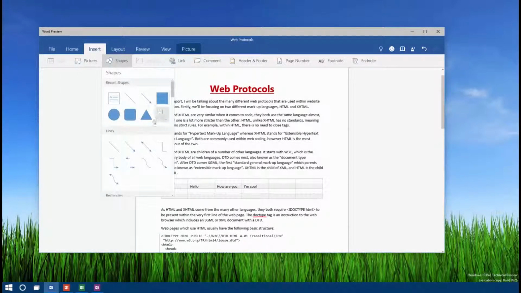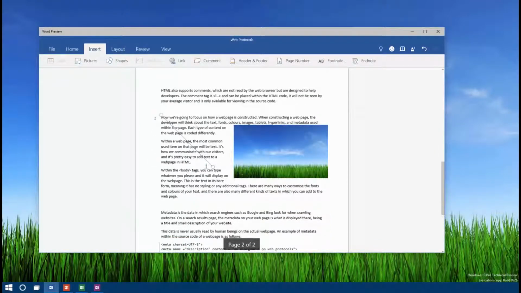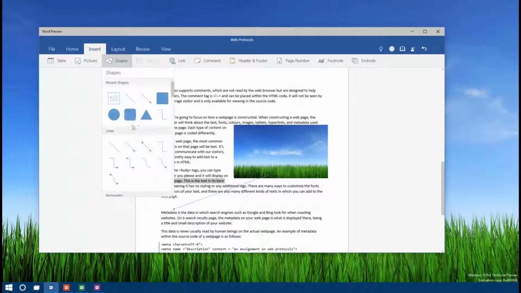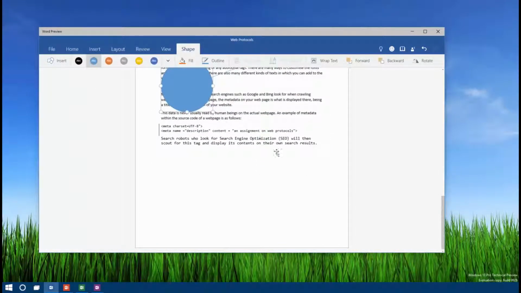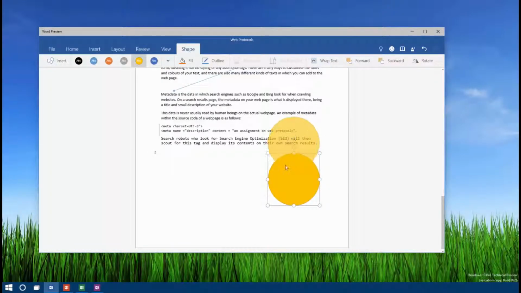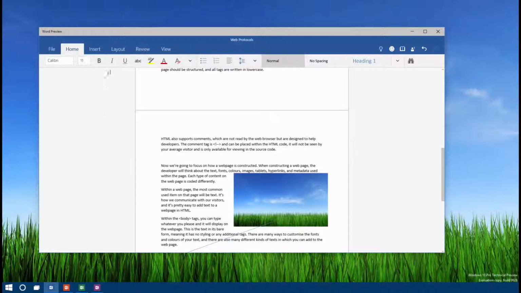Now we can also insert shapes, so let's insert a line for no reason. Let's insert it here and make it point over here to that word there. And we can also insert another shape. Let's insert a circle, just because we can really. And we can change the color of that like you would expect, the fill, the outline, and you can again wrap text around it if you wish. So let's make it like that, and there you go.